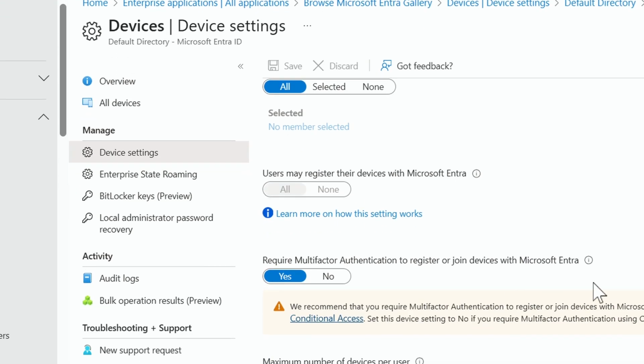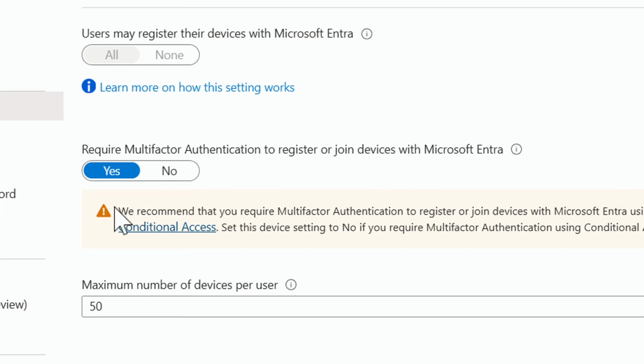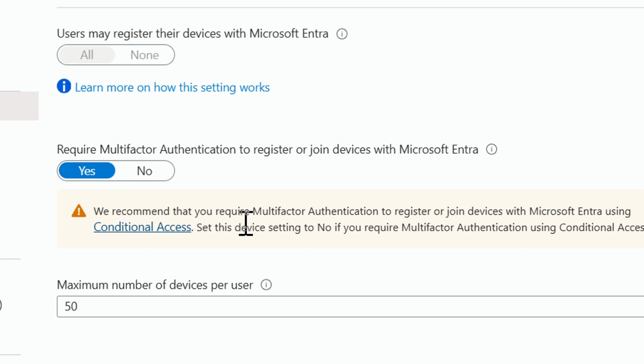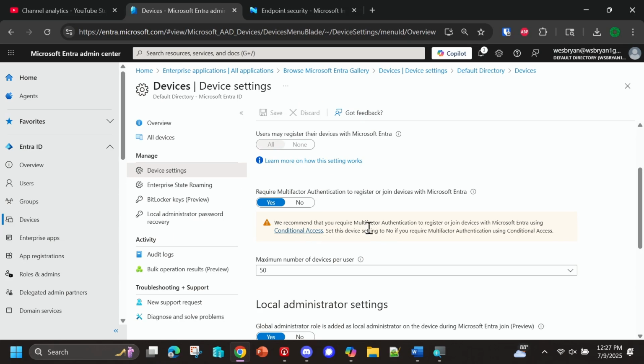All right. Here is if you want to require multi-factor authentication, MFA, to register or join devices. I would encourage you to do so, and well, they do as well. Another thing that they ask you to do is requiring multi-factor authentication using conditional access. Remember, I've got another video coming up very soon where I show you how to implement conditional access inside of Microsoft Entra ID and Intune, if you will.